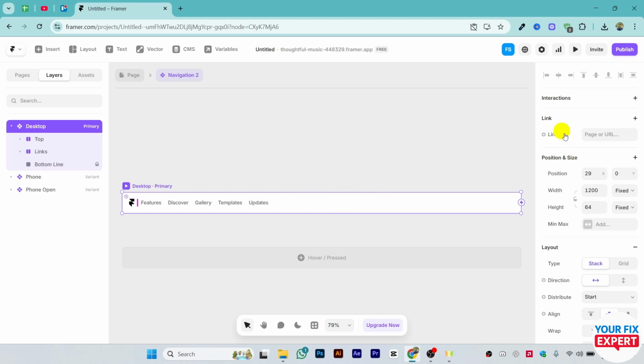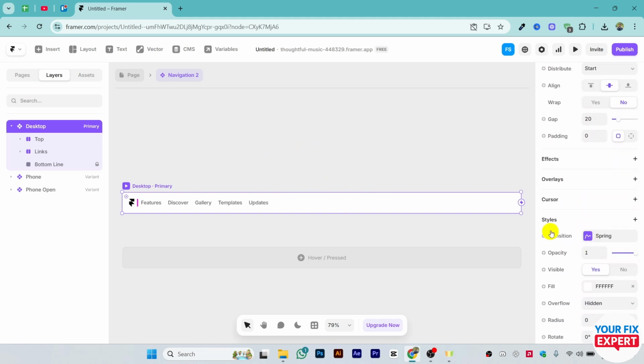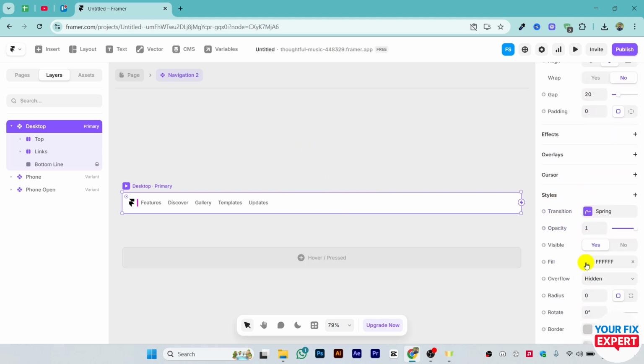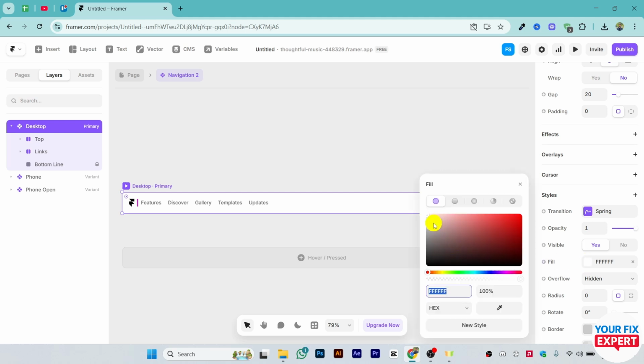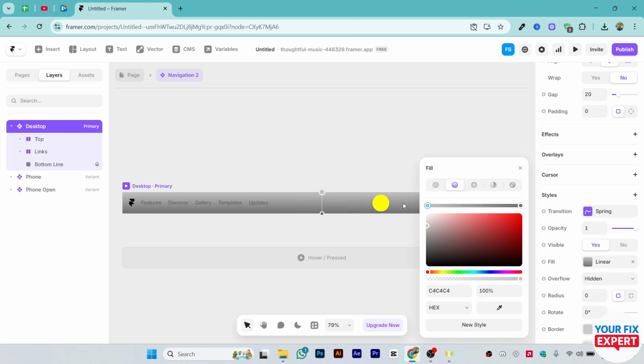So select this one, and on the right side scroll down, and inside the Styles you will see the Fill color. Just click on this one, and you can select the color best matching with the black. Let's say I want to go with this color. Go to this section, choose this kind of a gradient. Simply choose your color, whichever you think is best, and just make sure this is like 20%.